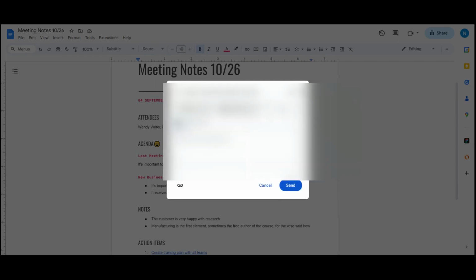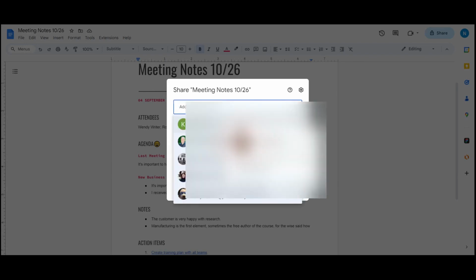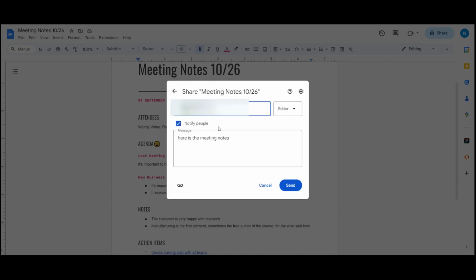If you have a wide group of people that you would like to send your document to, you can simply copy the link. You can copy this link and share it in an email or a chat messaging system such as Google Chat. To manage how people see your document, set the permissions.